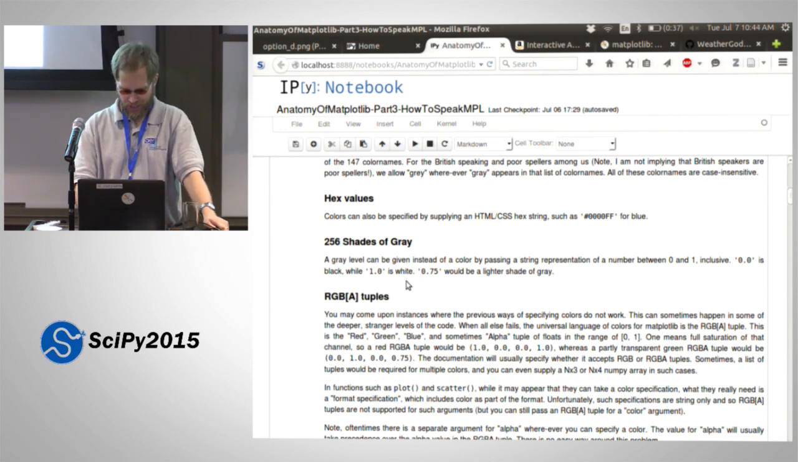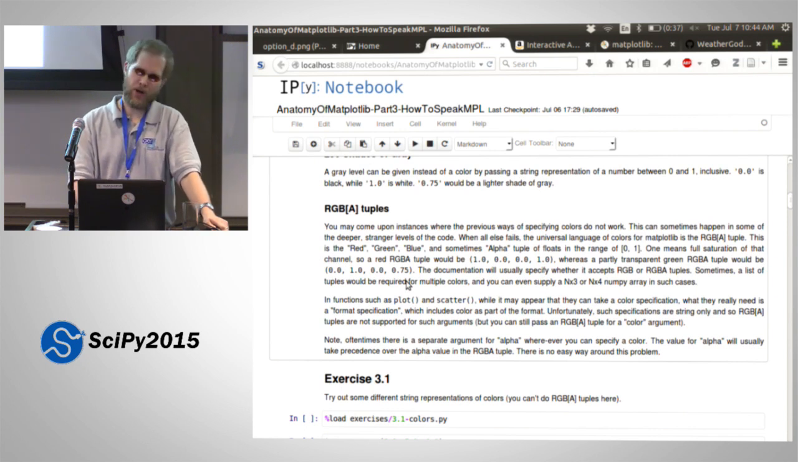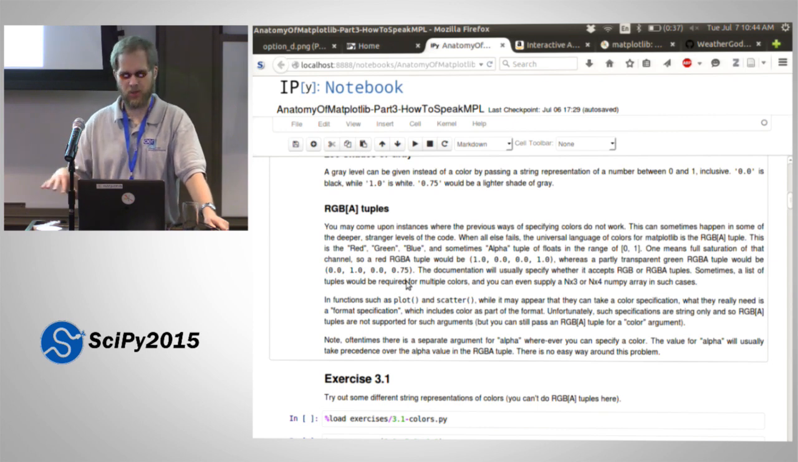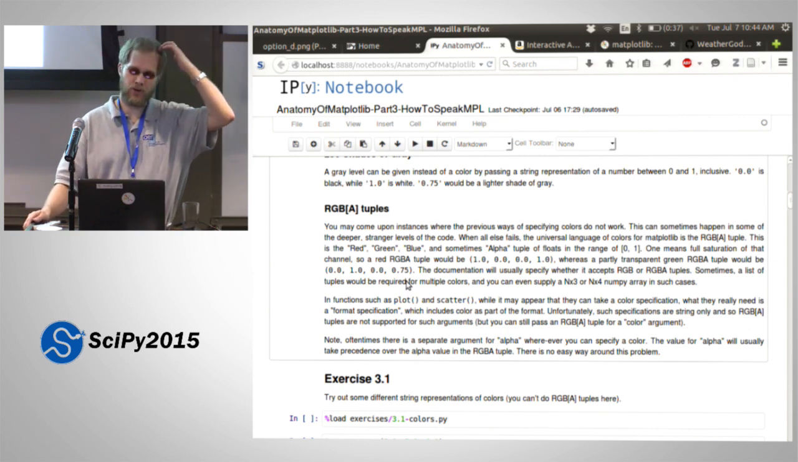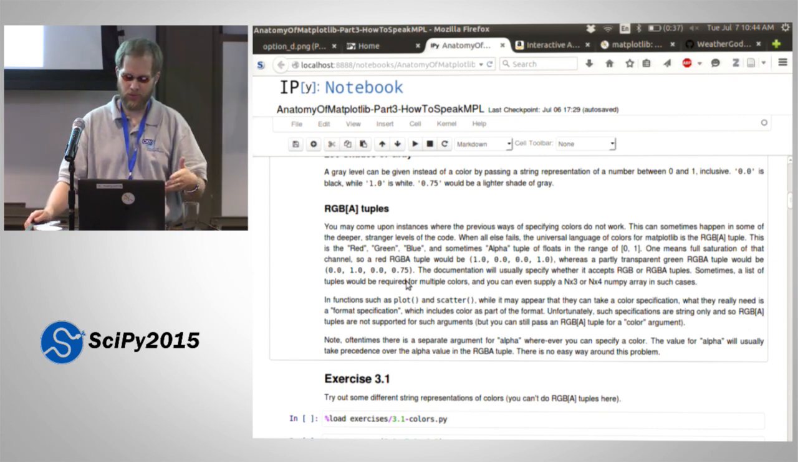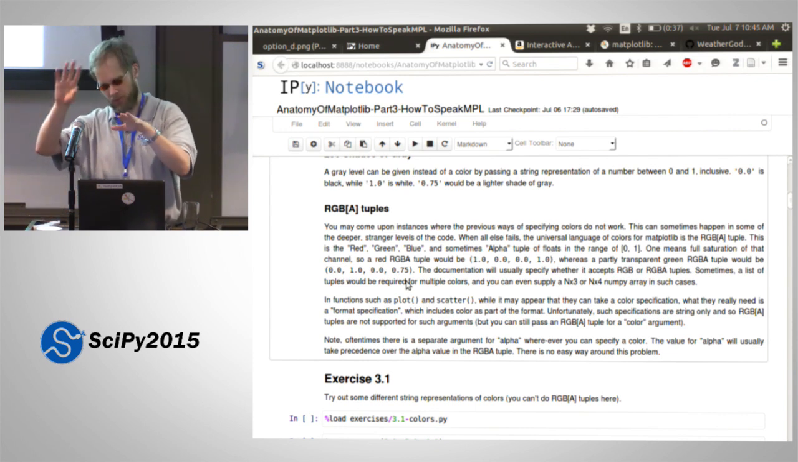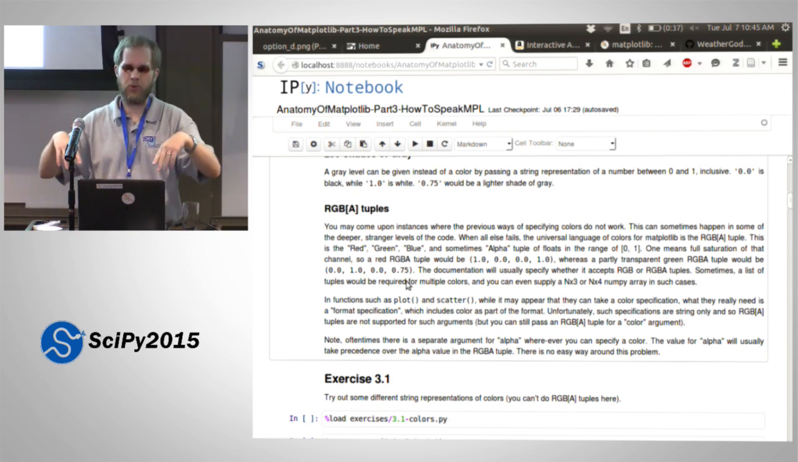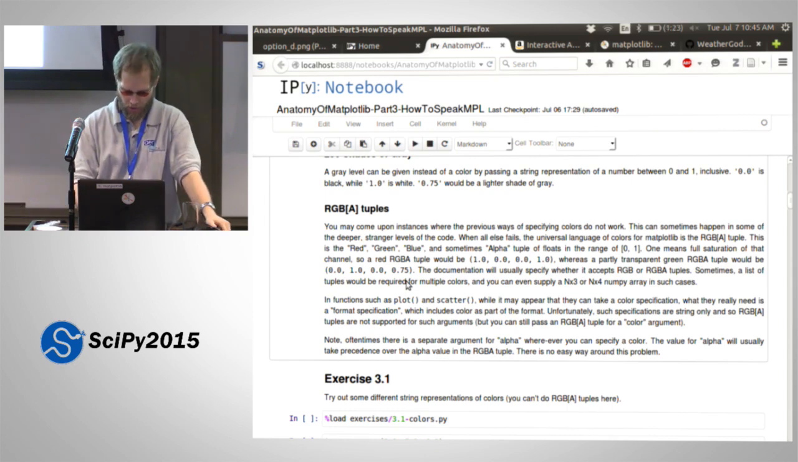Then there is the RGBA tuples. Very rarely will you have to actually do this, but if you get down into some of the lower level parts of the Matplotlib API, that may be all that it accepts. It may not accept the color names and stuff. So if you do a tuple of the red, green, and blue channel, and then sometimes the alpha channel, which is the transparency, you do one of those tuples or a list of those tuples, that will also work.